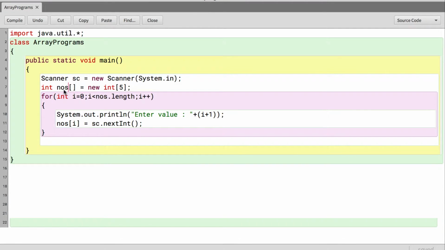We already know that a variable declared with a square bracket symbolizes an array. Size is 5 because I am taking 5 values in the array. Again a loop. I ask the user to enter the value. You can see I've just added this code. This tells the user which value he or she is entering. So enter value i is 0, 0 plus 1, that is enter value 1.